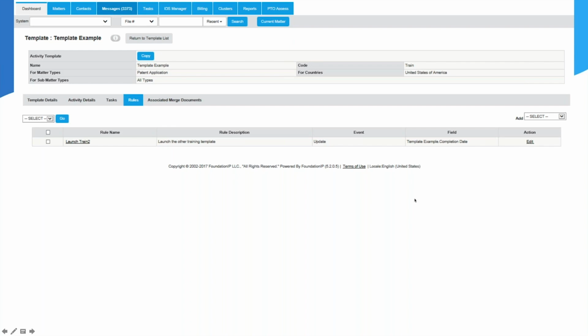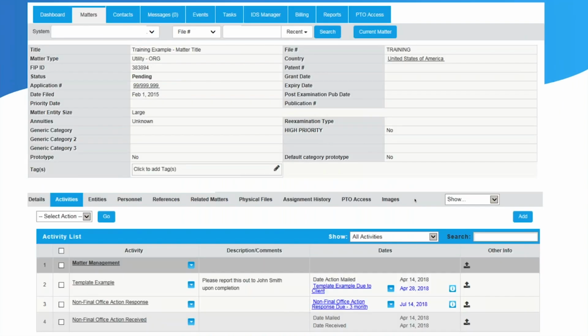So now we've created our template, we've added a rule to this newly created template. Now we want to test it out to make sure that it works properly. So in this next screen here, I'm going to a training matter, and I'm going to test it out. So say that an office action was already received. So somebody in docketing added this non-final office action received. It auto-docketed the response. In this case, in the example that we are doing, we would manually go in and add this new template, that train template.